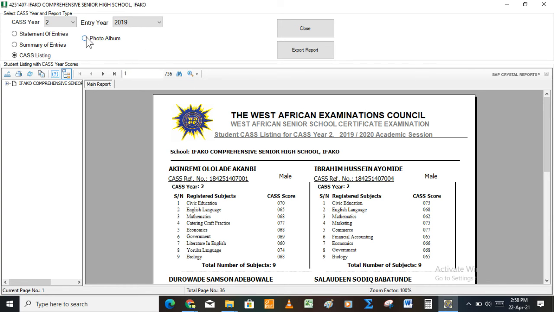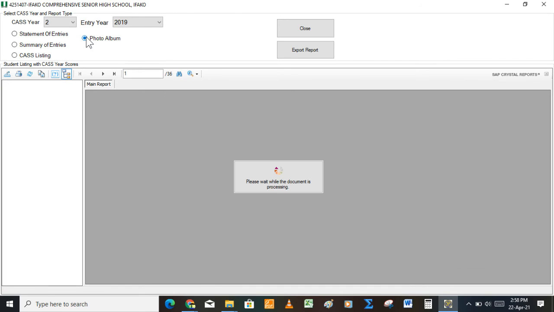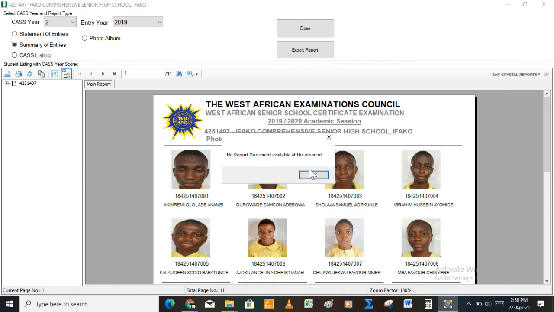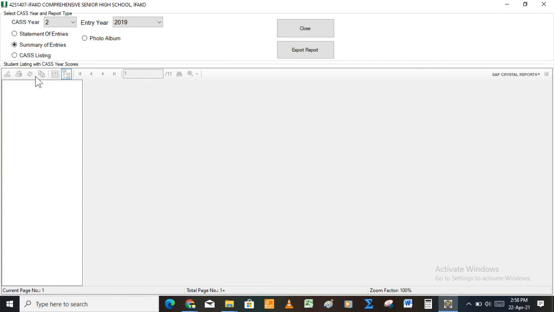Also, other things you can do here, you can view the photo album of the students that you have registered. You can see it's loading all their photos with their names and their class reference number there. Also, the summary of the entries as well.